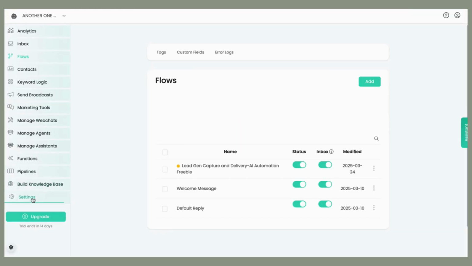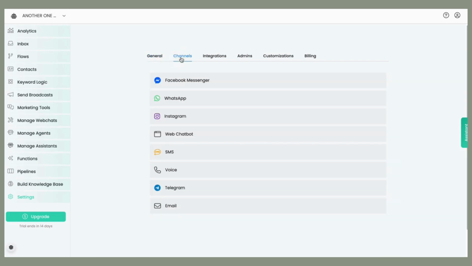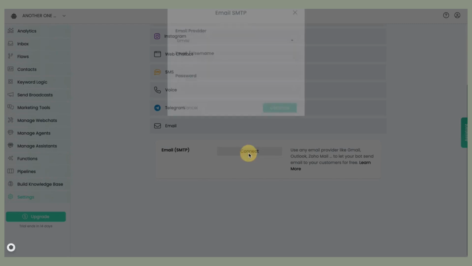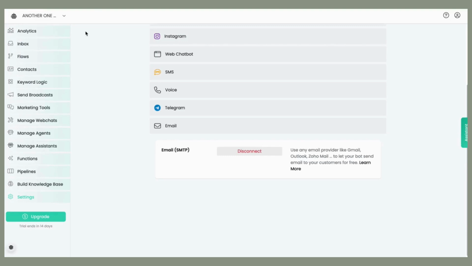So let's go back over to settings. And this time we're going to go to channels and email. And then I'm going to connect my email, whichever one you're connecting. And if you need help on setting up your email account, go to the documentation and follow the steps to setting up your email. I'll go ahead and pause and get this set up.